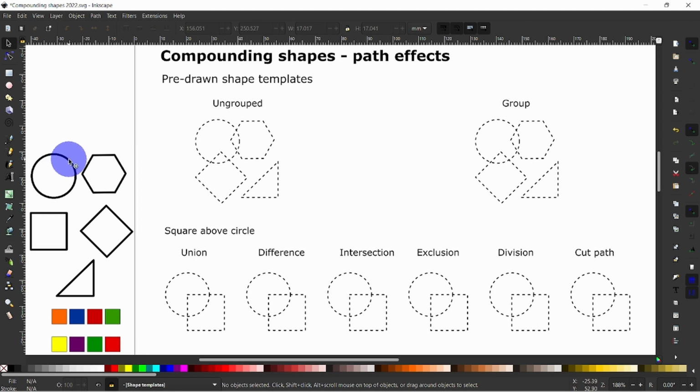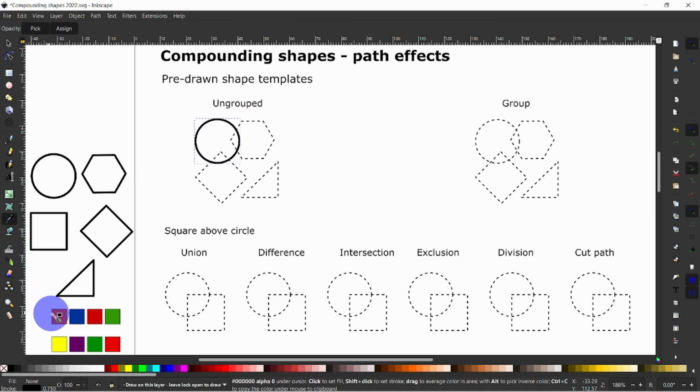First, I need the circle. I'm going to press S to activate the selection tool, and then I'm going to select the circle. Next, I'll press Ctrl D to duplicate the shape and drag it over and place it over the dotted guide and change its fill color to orange.